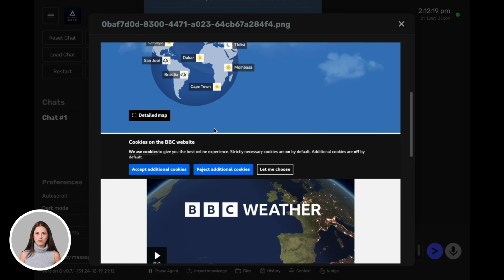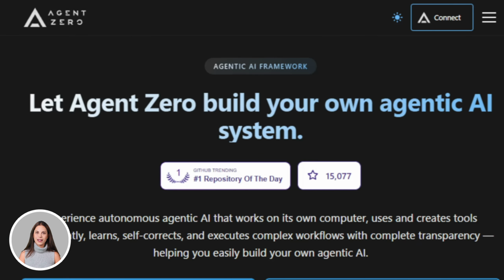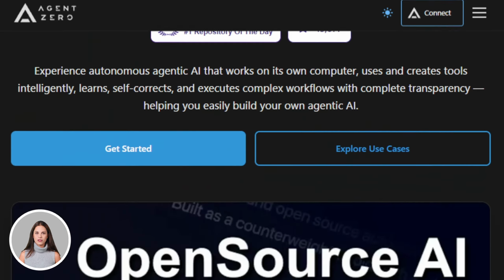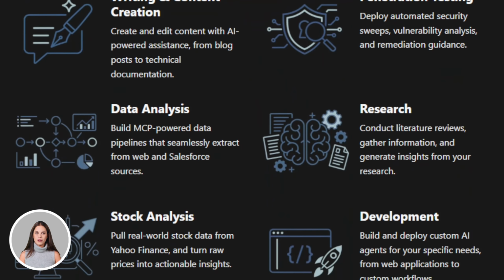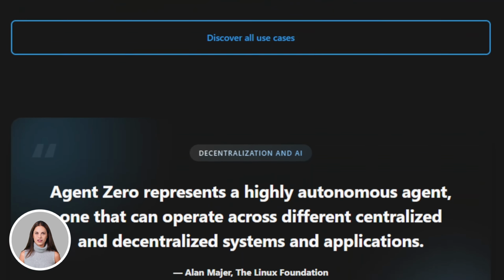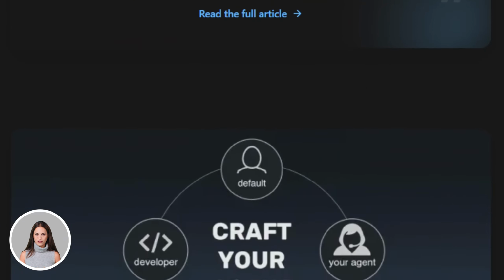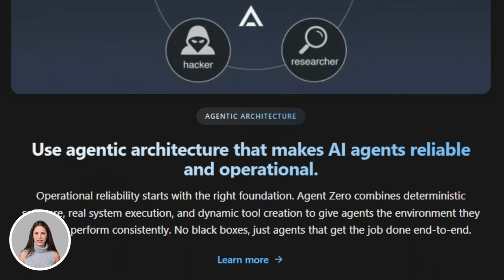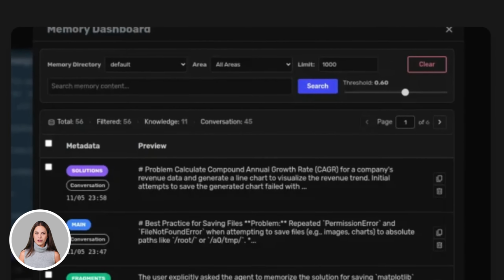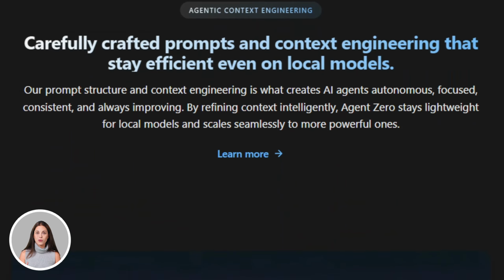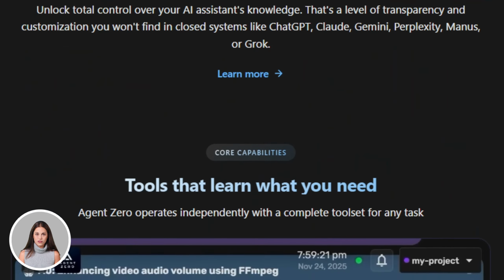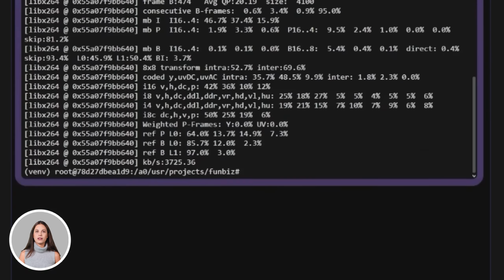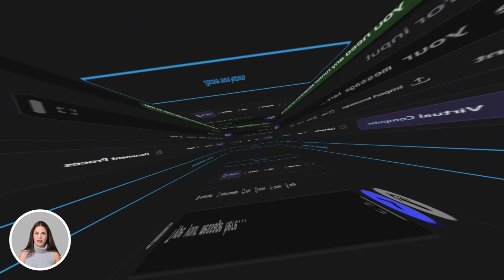First, let's be clear about what we're actually comparing here. Agent Zero is an open source AI agent framework. It runs inside Docker, which is basically a secure sandbox on your computer. It can write code, execute commands in the terminal, browse the web, fix its own mistakes, and spin up multiple agents working together at the same time. It works with models from OpenAI, Anthropic, and even local models through something called Ollama. Everything it does, you can see in real time.